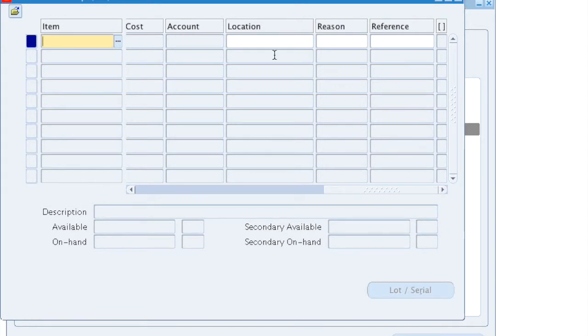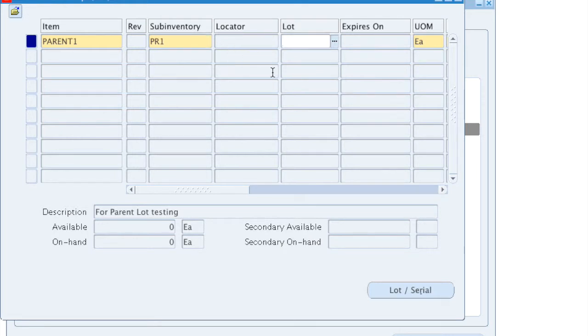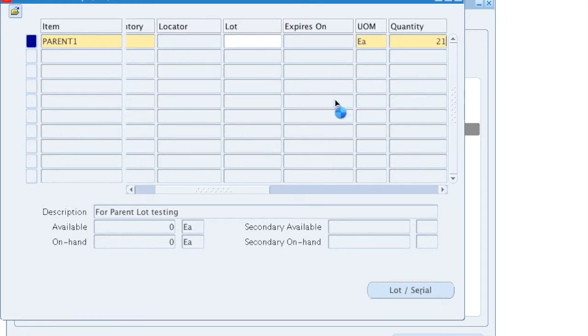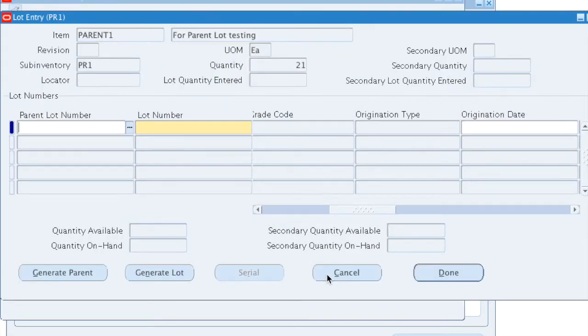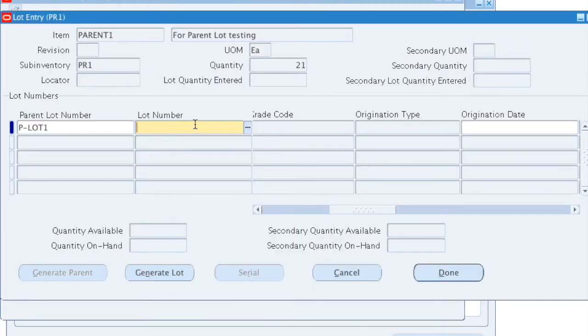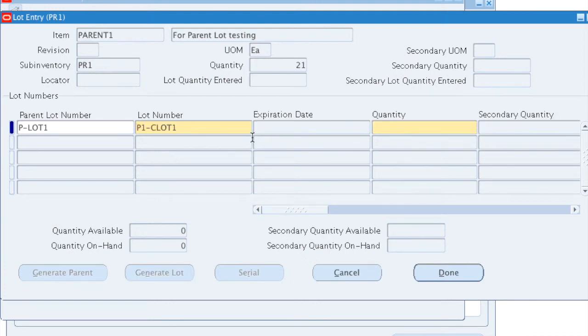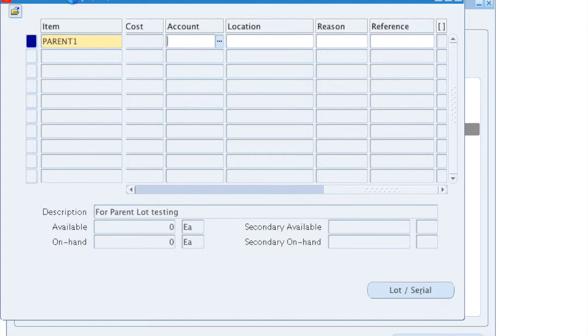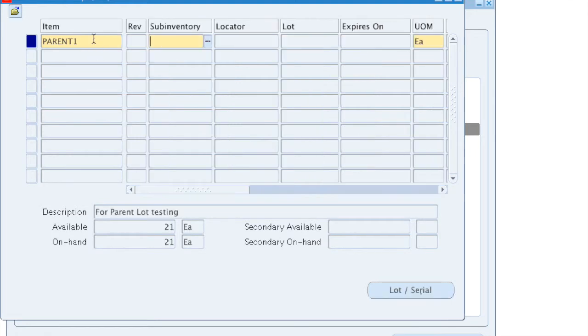Let's try a similar transaction for the child lot enabled item. In our case it was the parent1 item. Let's say we received a quantity of 21. When we go to the lot serial screen, we can see the parent lot number field is now enabled. The LOV, by the way, was showing both the lot numbers. So we picked the P lot 1 that we had created as a parent lot and gave the child lot, P1 C lot 1, as the lot number into which we are receiving, and the child lot now has a quantity of 24 or 23.